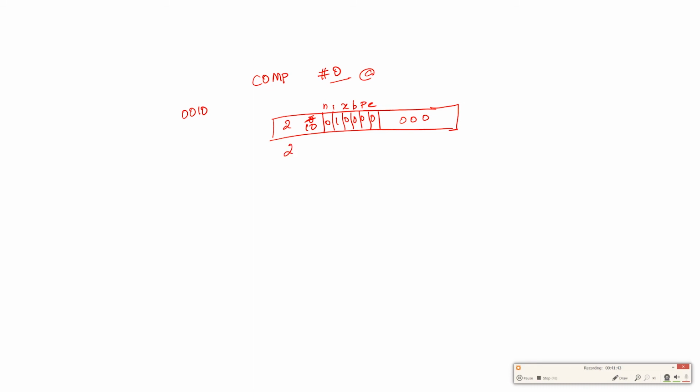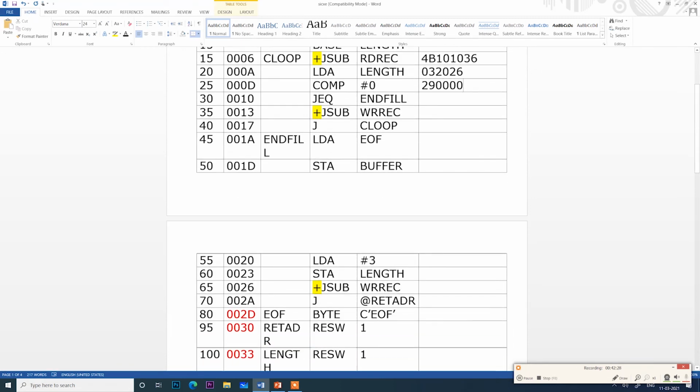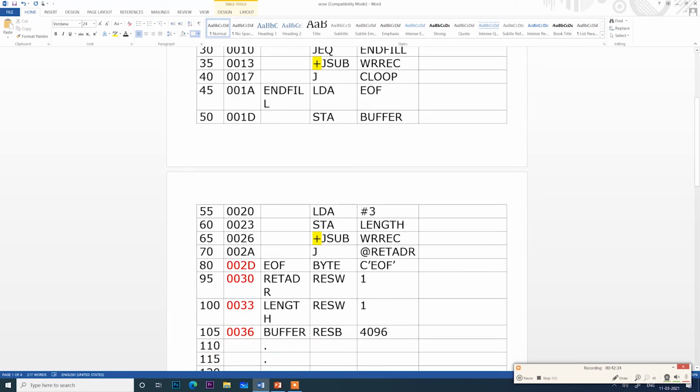Now we will write as 2, 1 0 0 1, 8 plus 1, 9. And here all these 4 are 0. It's not X, base relative is not there, program counter relative is not there, as well as E is not there. So it is 0, then it is 0 0 0. So I am going to convert this instruction into 2 9 0 0 0 0, 4 zeros. So I'll write there 2 9 0 0 0 0. Clear? So next we will see this instruction, J at RETADR.